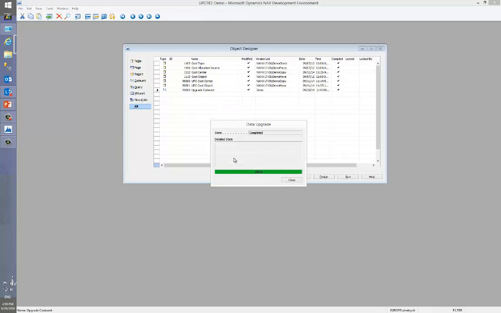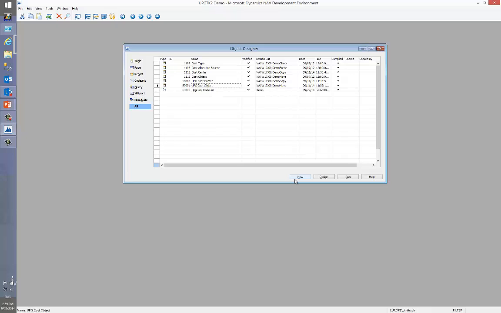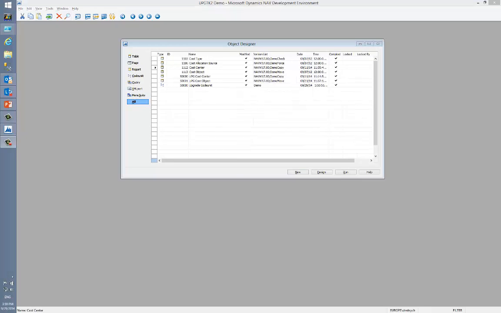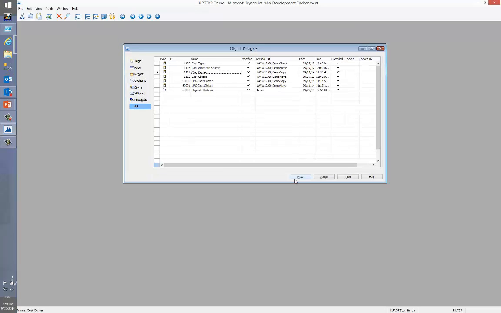So this is done. The upgrade process is now completed. We can close the status bar, and Upgrade Toolkit Step 2 executed. I didn't have to open any company to run this code unit within that company. It just executed all of them in serial, one after another. And that took a little bit of time.